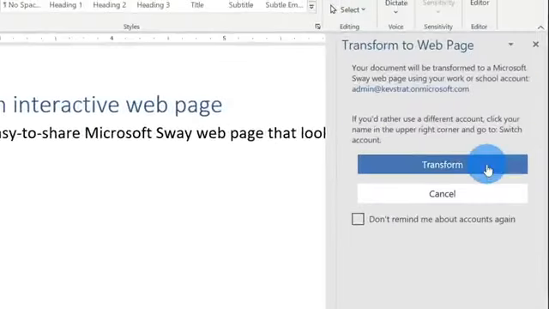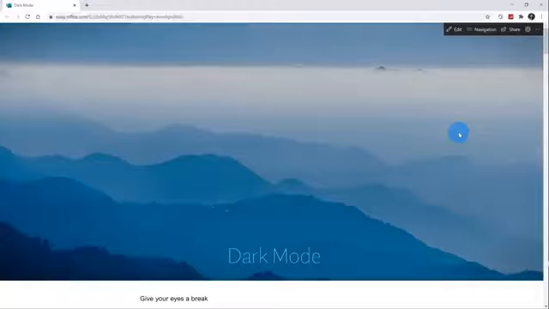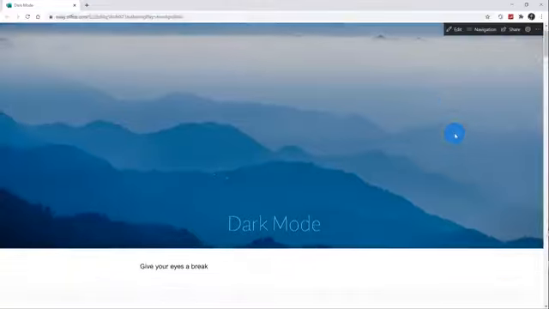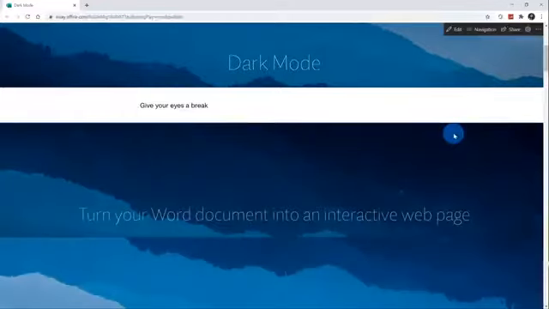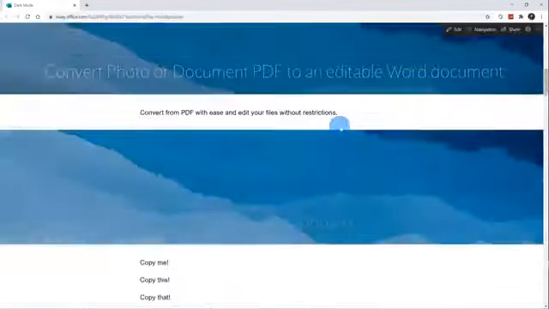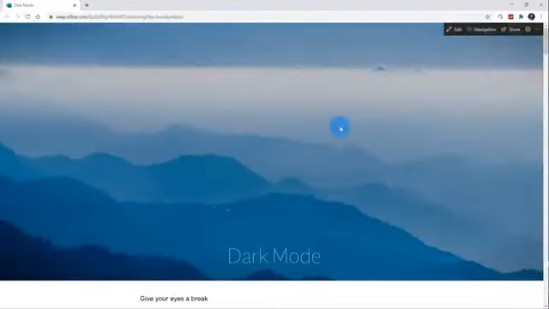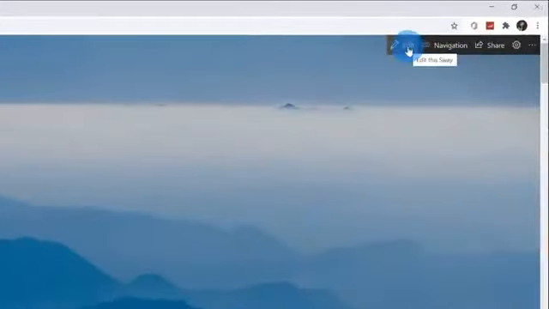Let's click on Transform. Next, this opens up my web browser where I can see a preview of my Word document as an interactive web page. Here I can scroll down, I can see all of my headings and all of the content in my Word document. This looks pretty good to me. If I want to make any additional changes, I can click on Edit up above and I can modify the look and feel of my web page. I could also review the navigation, and once I'm ready to share this with others, I can click on Share and I can share out my Sway with the world.